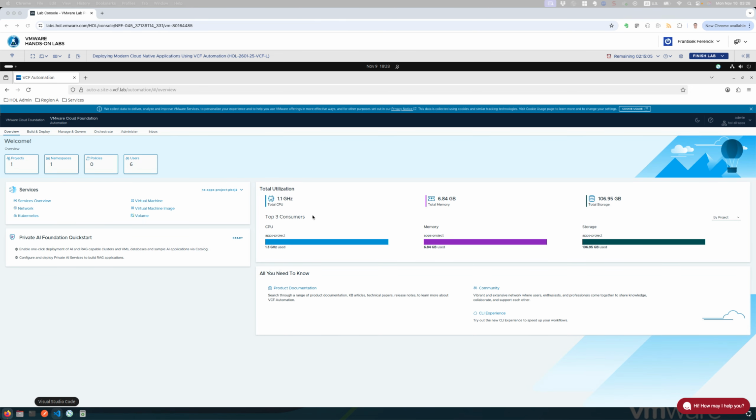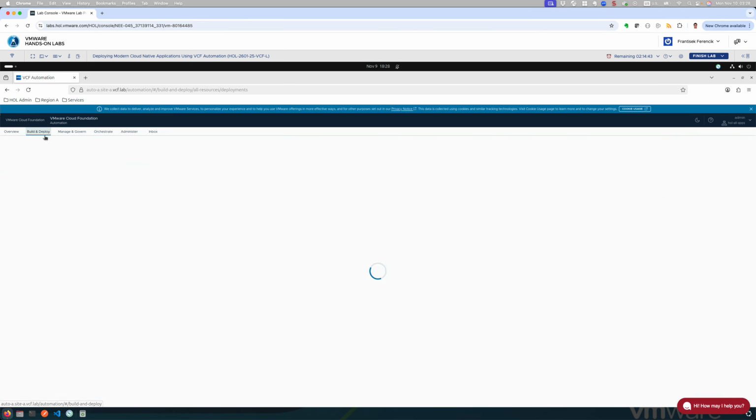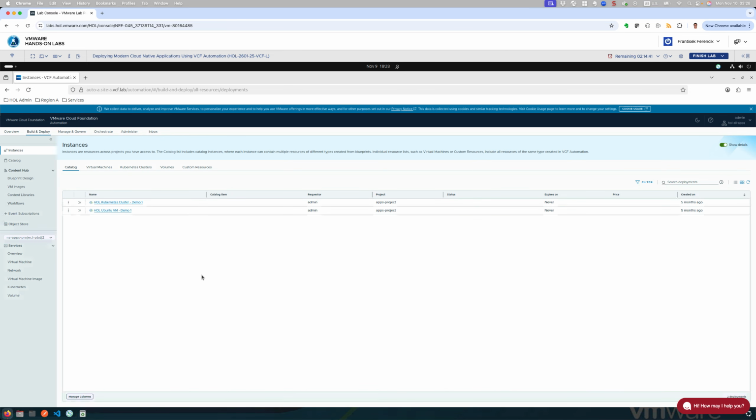So pretty much this is a high-level overview based on namespace, based on project. Okay, so let's check it out. We have parts like build, deploy, management, orchestration, administration. So we are going to build something here, and we can see some demos based on Kubernetes clusters, and we are going to work with a construct of virtual machine.